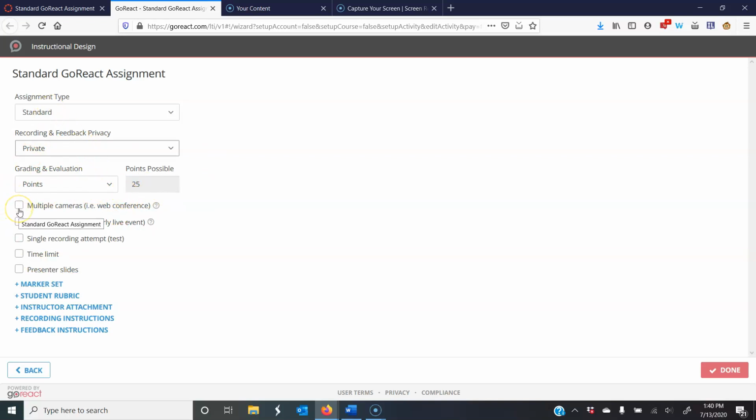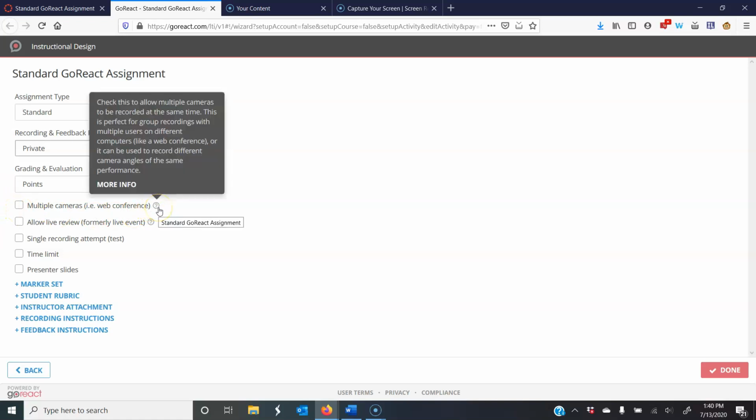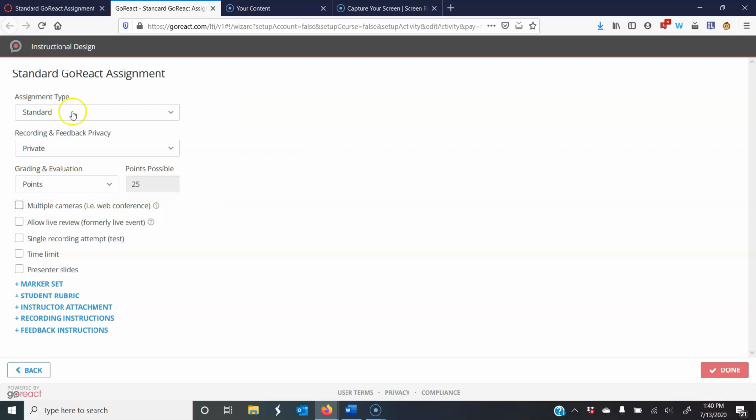If you choose the multiple cameras option, and they have a nice little help for this, that is for if you wanted like a group presentation, or if you had a situation where you wanted students to talk to each other, maybe as a foreign language or something like that, you can turn that on. That's a toggle. Allow live review simply means that you're commenting as it's being presented. Single recording attempt, that's like a test. So maybe, again, to use foreign language as an example, you wanted the students to only get one chance to say whatever it is they're going to say. You could set that up. Otherwise, they can stop and start as much as they need to.